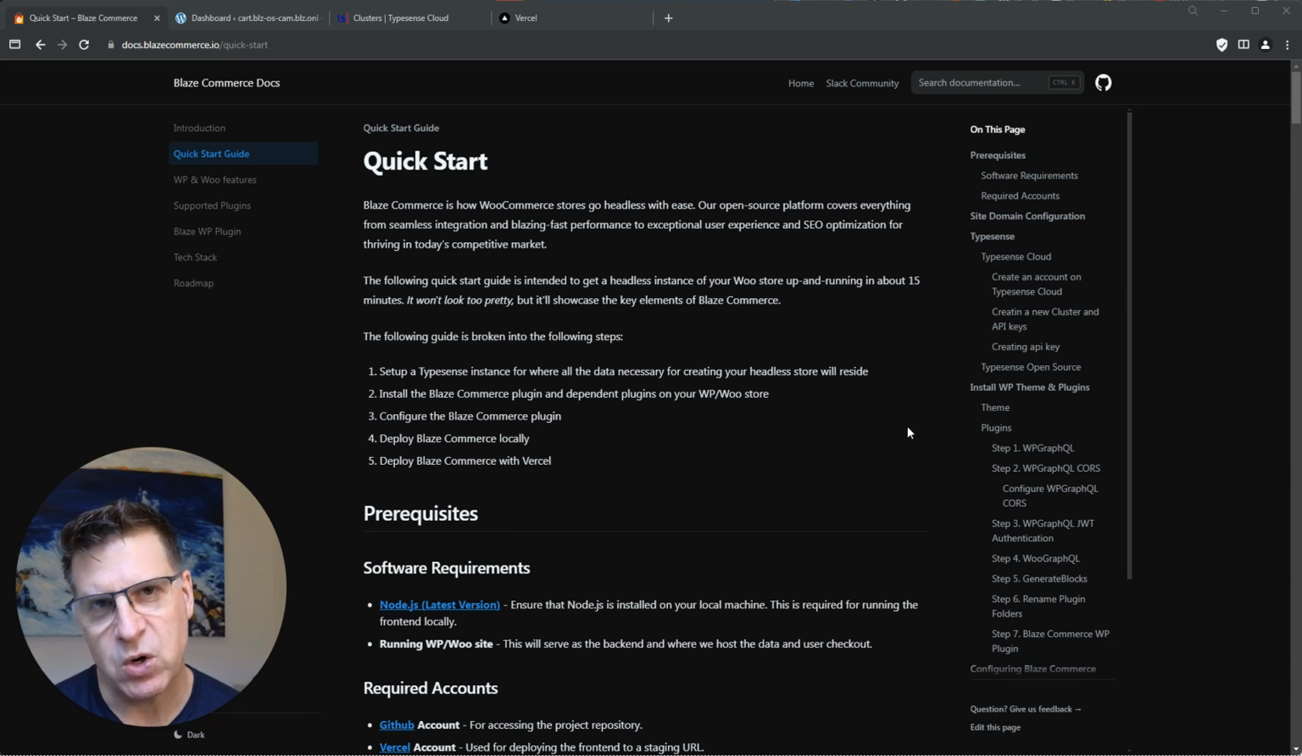Today we're going to go through the quick start guide for taking your WooCommerce store headless using the WooCommerce platform. There are 5 things in the quick start guide, but we're going to skip one of the steps, so we'll cover 4 things as we work through this.